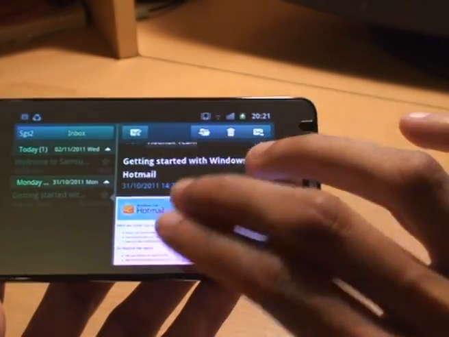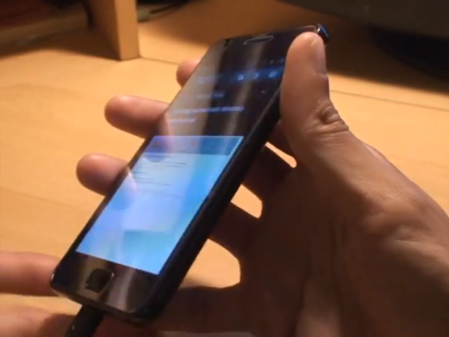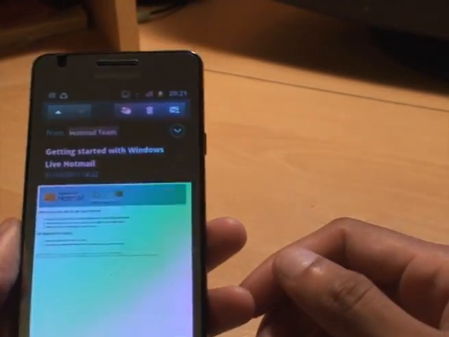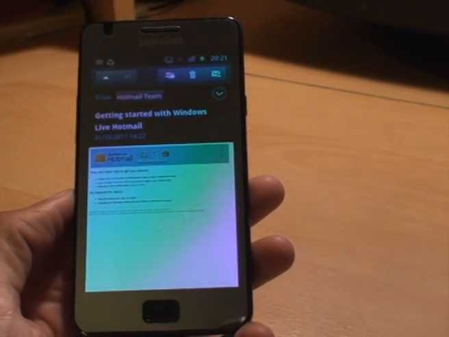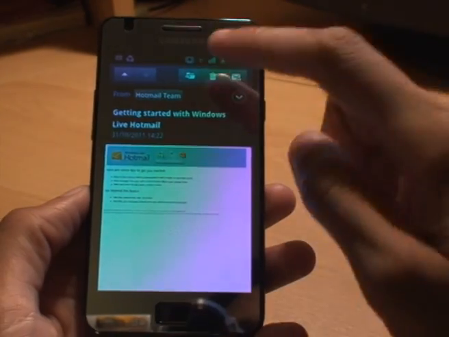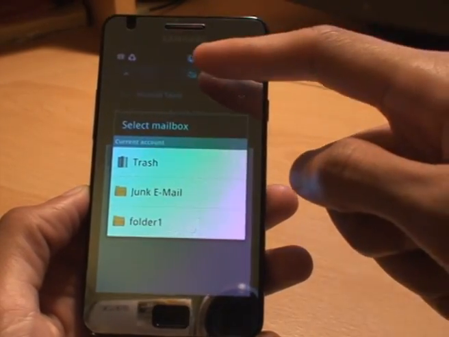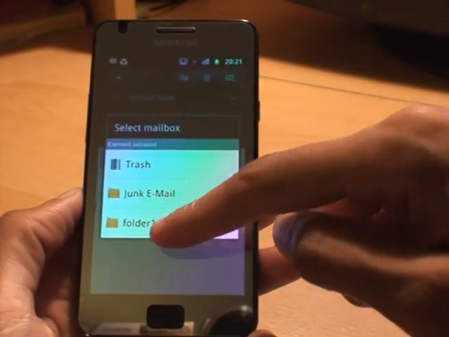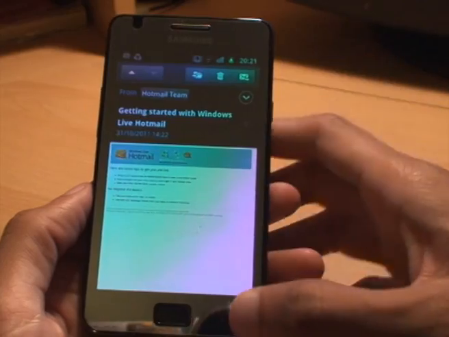It synchronizes very well. As new emails come in, you get notified on the notifications bar at the top. You can set ringtones or any particular tone to go off when an email is received, and you can move emails to various folders if you want by pressing the move to folder button. You can see you've got various folders that you can move to, so I think it's pretty cool.